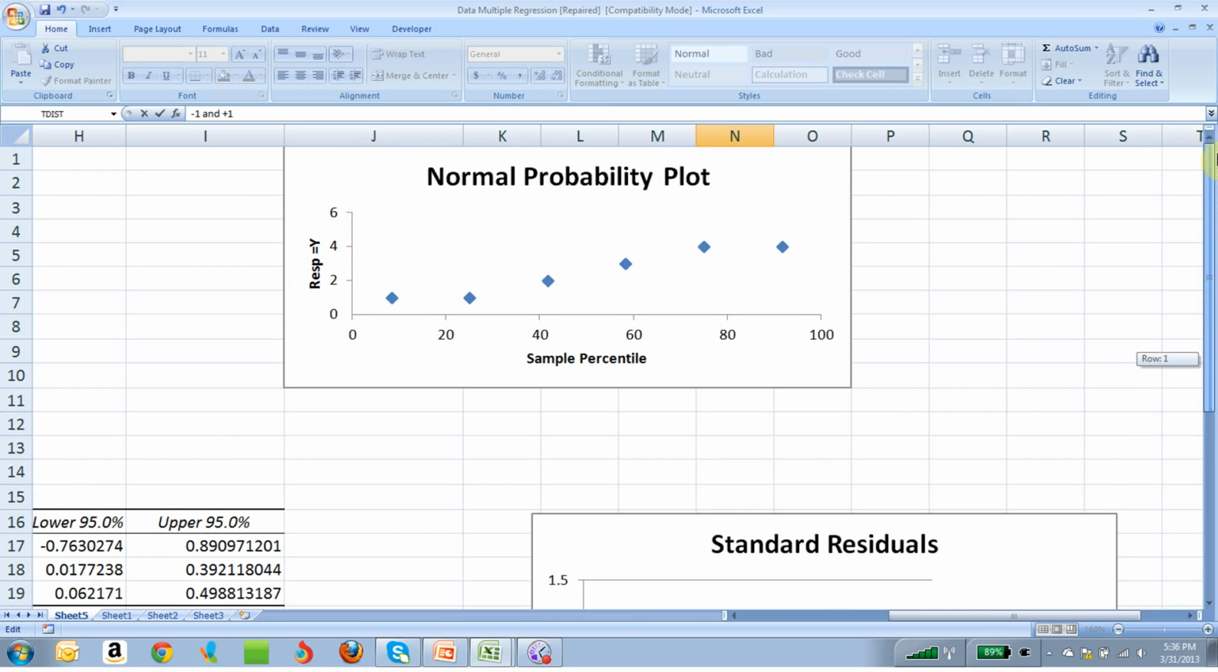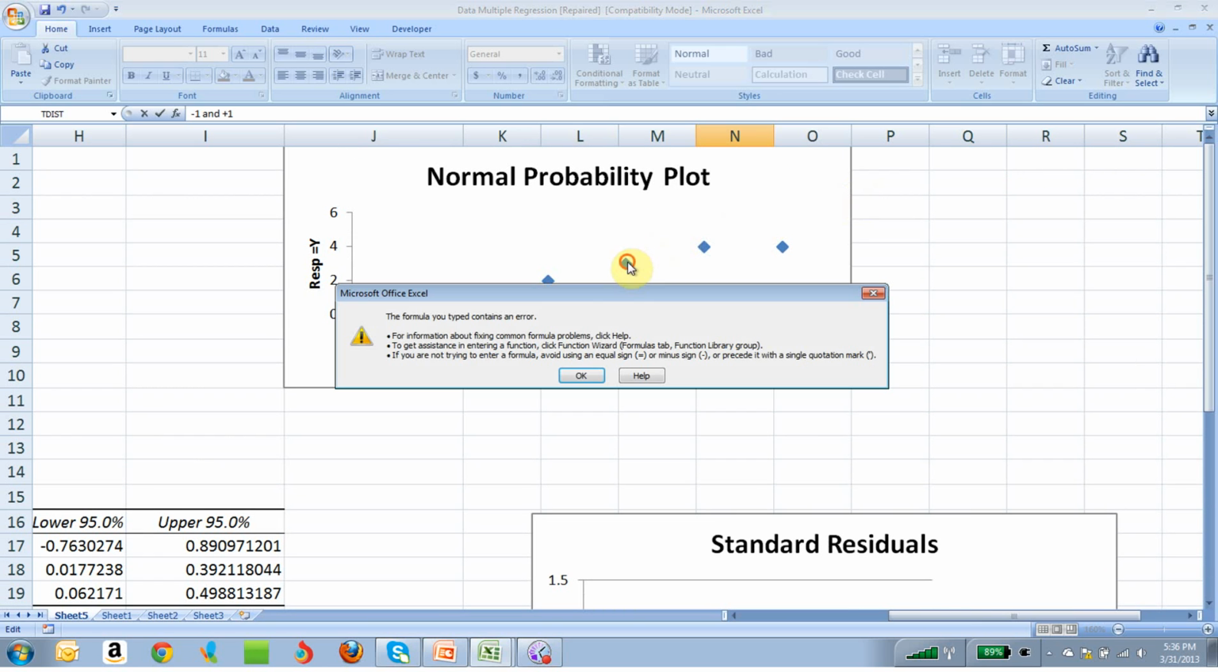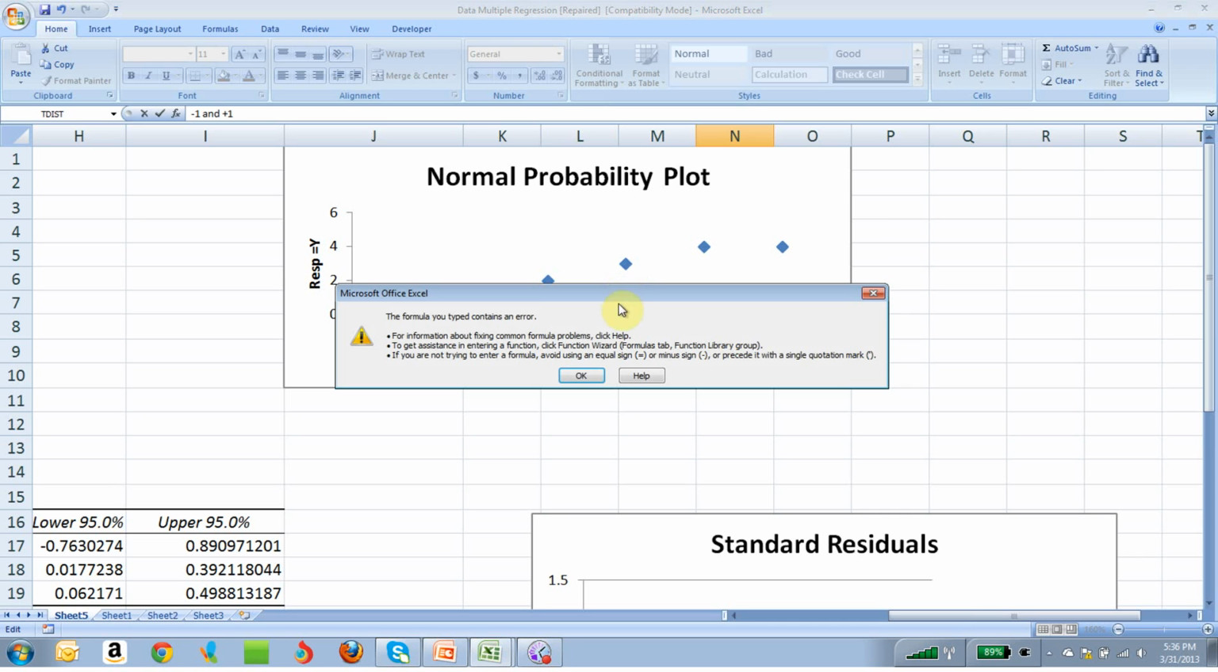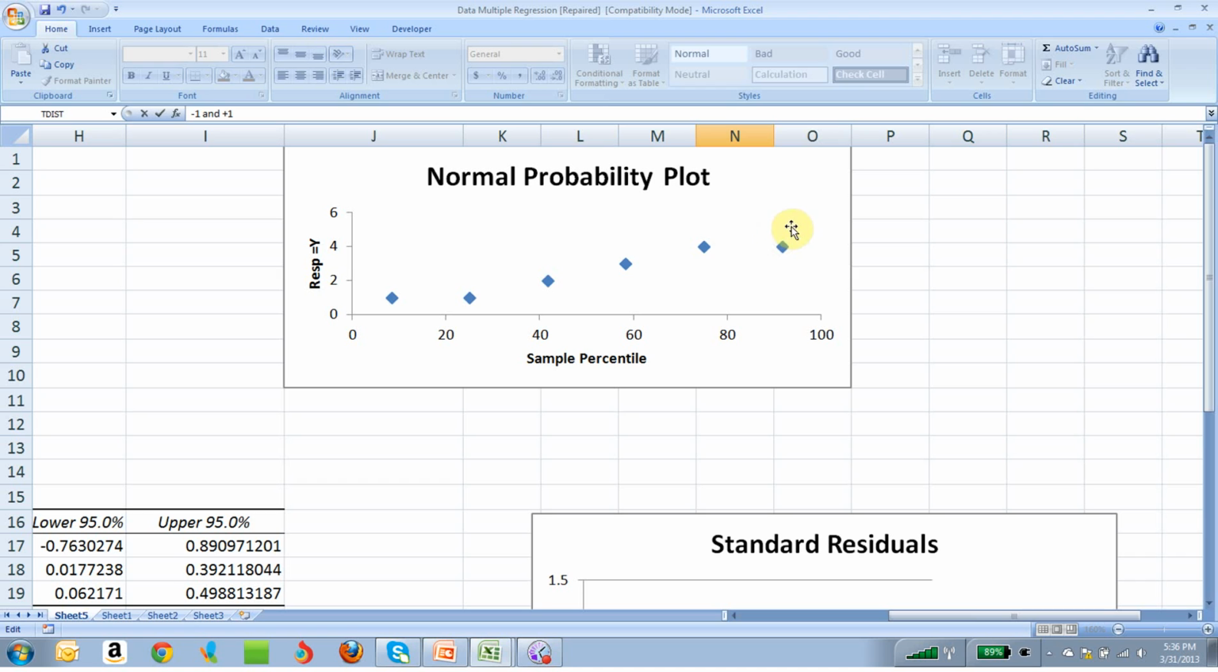Lastly, it's always good to look at the normal probability plot. On the normal probability plot, the points should be on a straight line. And in this case, it's almost on a straight line. So I can conclude overall that the residual analysis indicates there is no issue with this model.